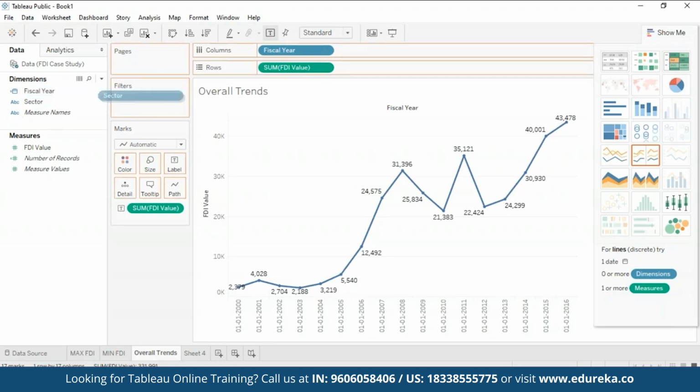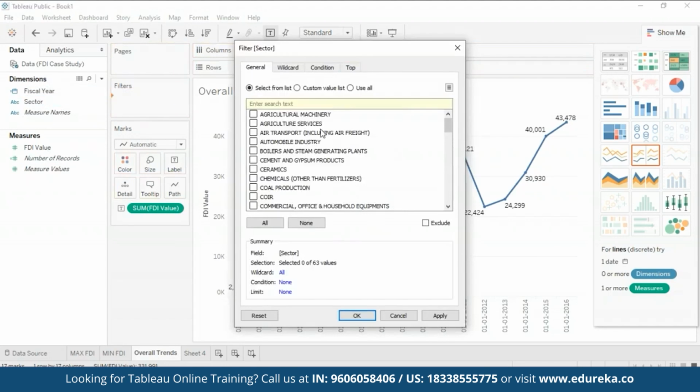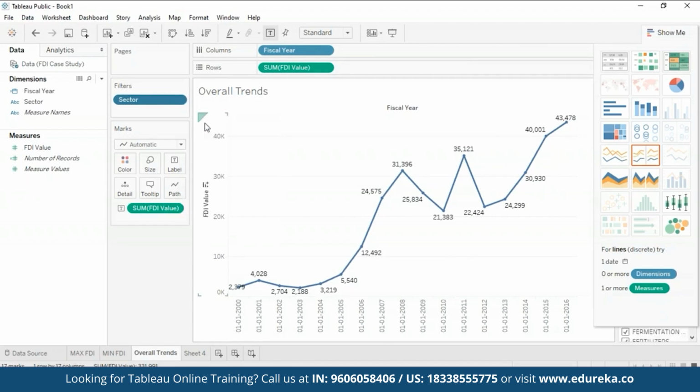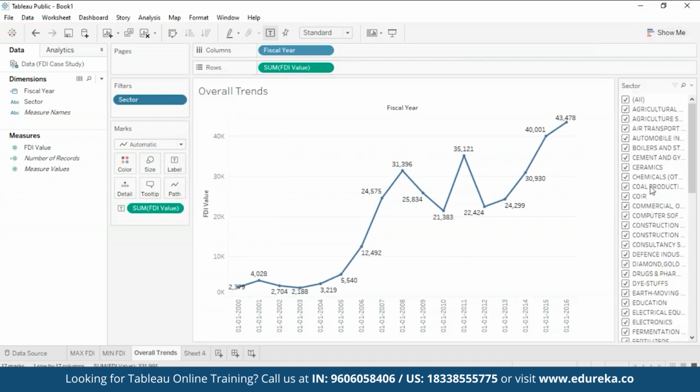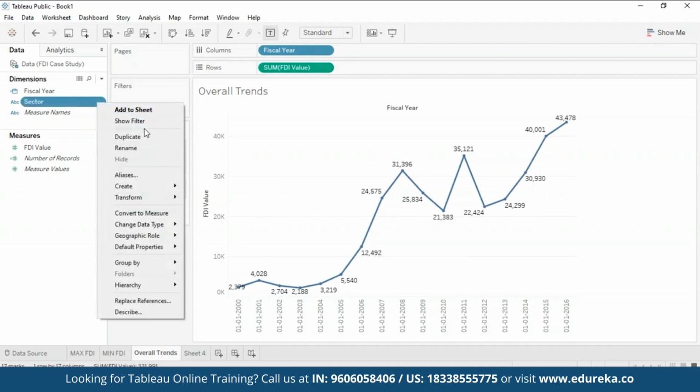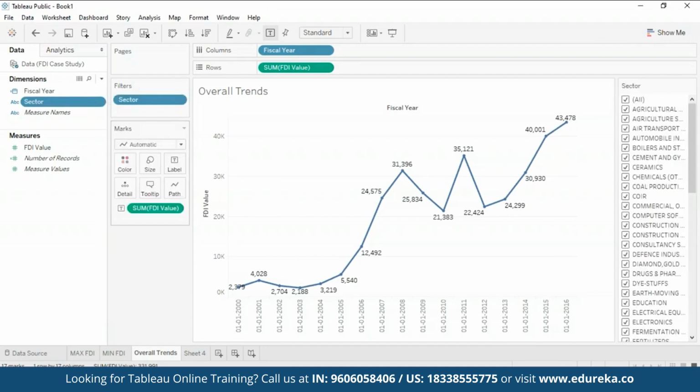You can either drag your sector dimension into filters, and you will get a filter based off of sectors. Then you can select all, apply, click OK, and then you can right click on the blue pill which says sector and click on show filter. Then it'll show the sector on the right. Or you can simply click on the dimension sector, right click, and use show filter.